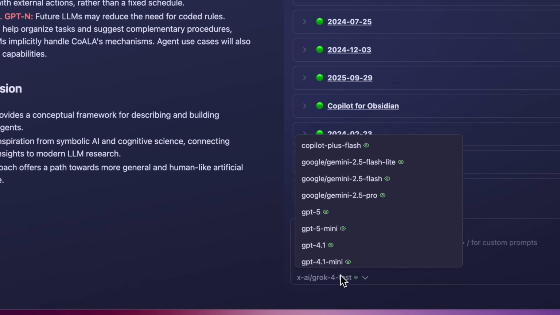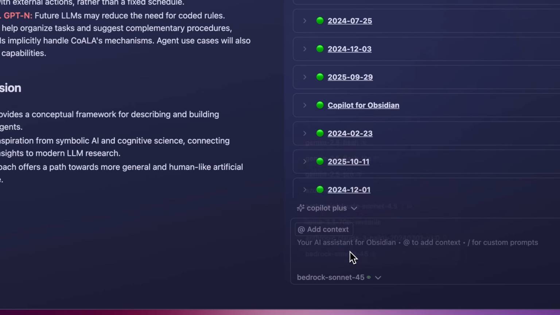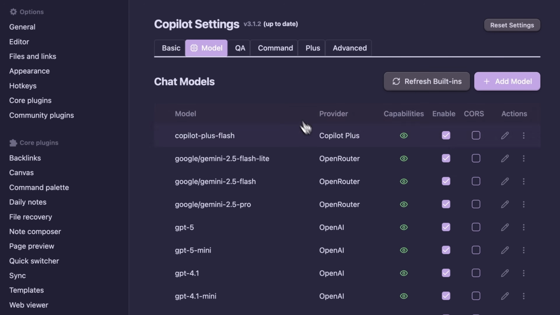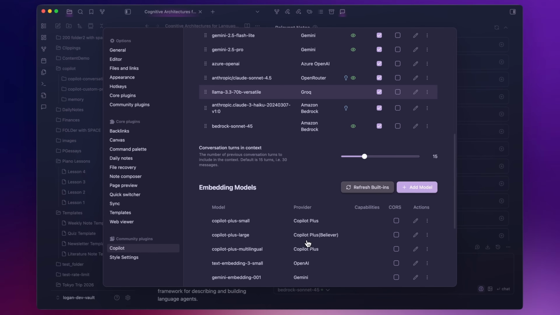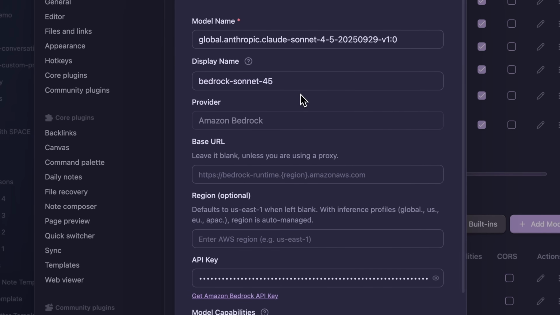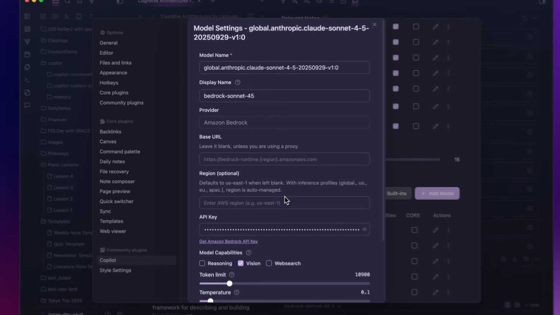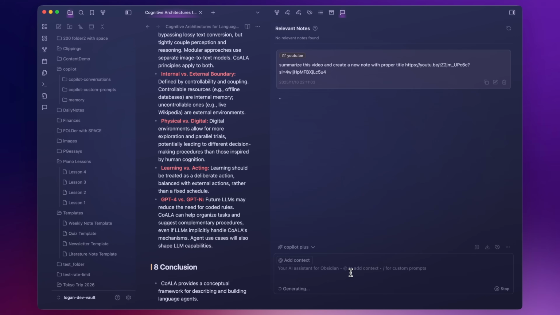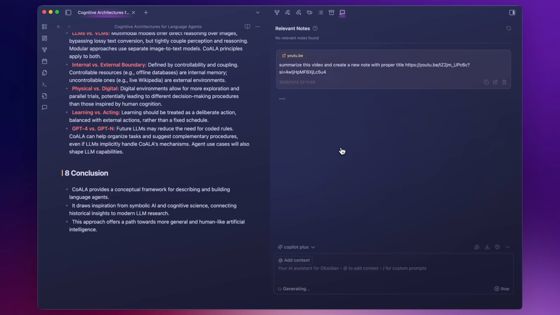So let's test out another model that is Amazon Bedrock Sonnet 4.5. Let me show you how I added it. It's right here. The actual model name is too long, so I added this display name. Let's ask it to summarize a video I made some time ago and create a new note on its own. This is the video I made for the Copilot Plus alpha test. A while ago.